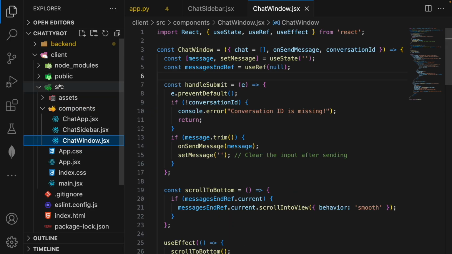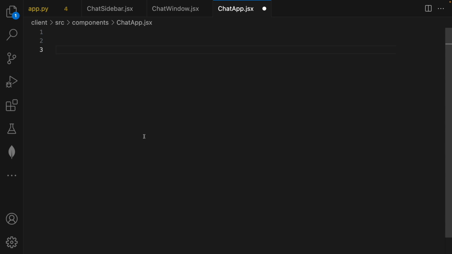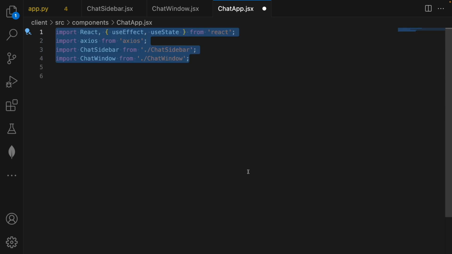Next we will work with ChatApp. So now that the chat sidebar and chat window components are built, we are going to bring them together in our main component, that is ChatApp. This is where all the interaction logic between the user, bot and backend happens. So first things first, we are bringing in React and other hooks, Axios, chat sidebar and chat window.